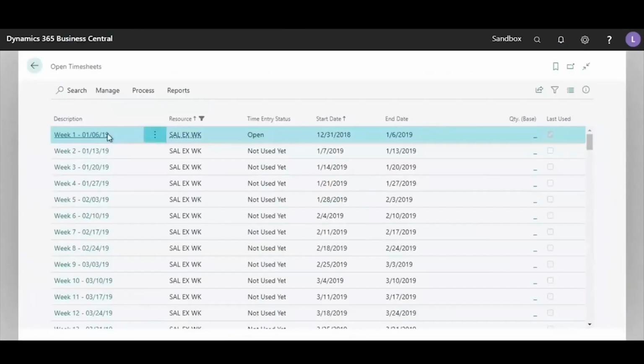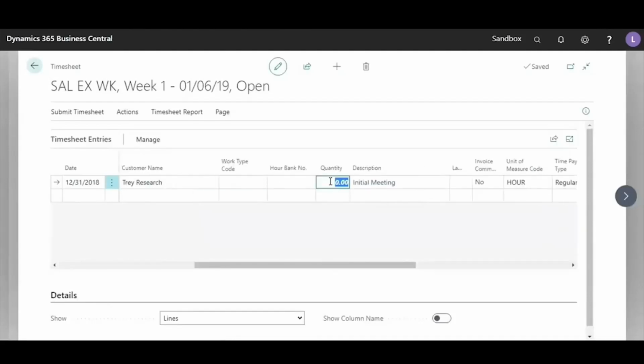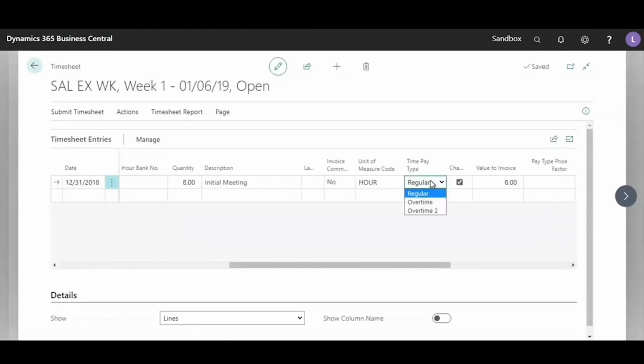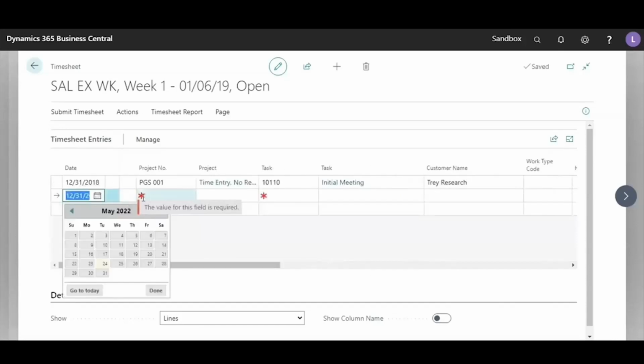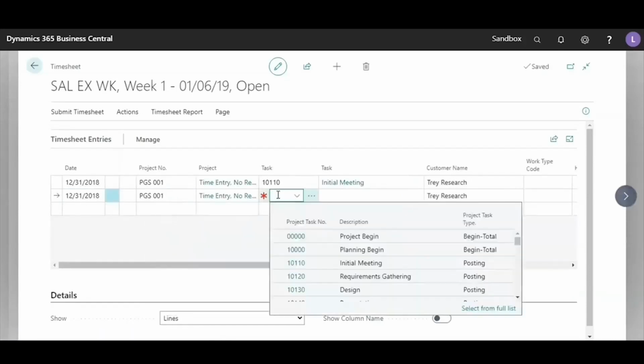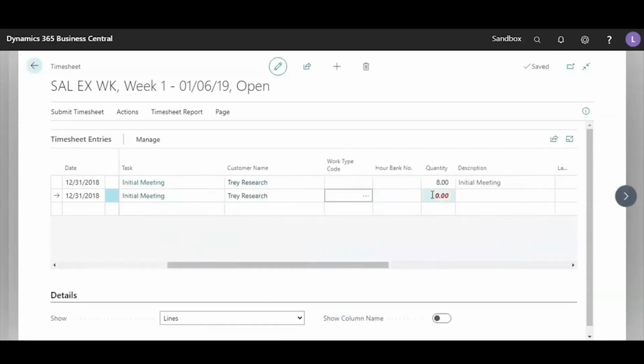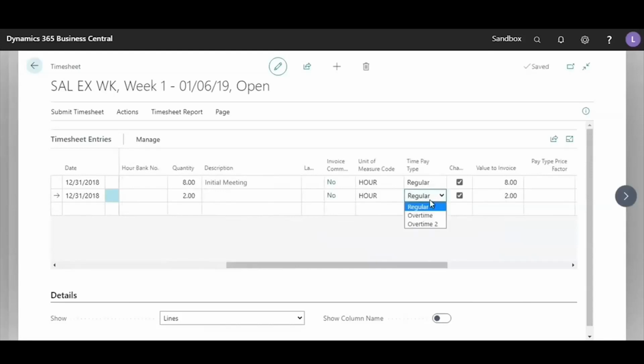In the Modern Timesheet, you'll enter one line for regular hours and one line for overtime hours, specifying the time pay type of regular and overtime on each line. In this example, we'll enter 8 hours for the first line with the time pay type as regular, and on the second line, enter the 2 hours with the time pay type as overtime. Note that in the Details section, you have the option to view the modern timesheet as either line or matrix. The current view is set to line.